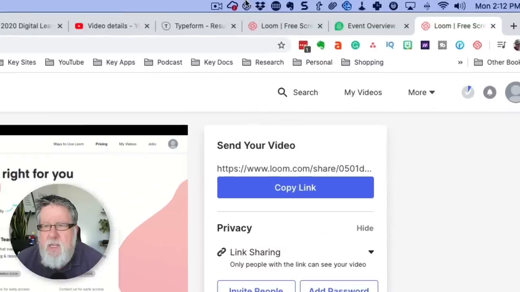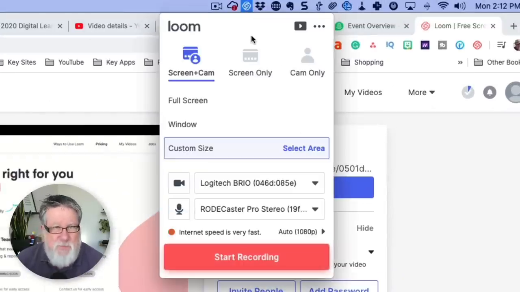When I open Loom on my desktop, I still have a very small menu to choose from with the same options, choosing which camera, which audio source you're going to use.